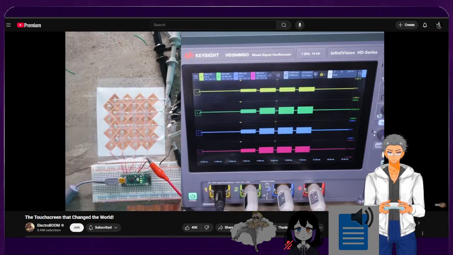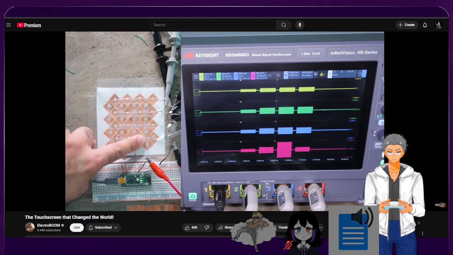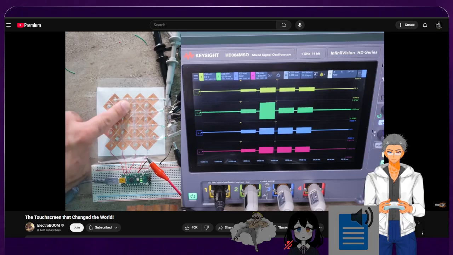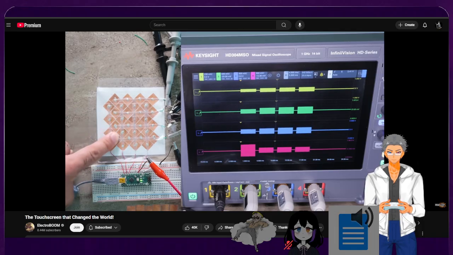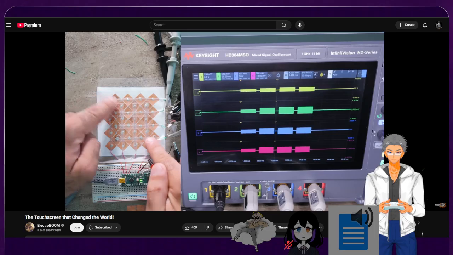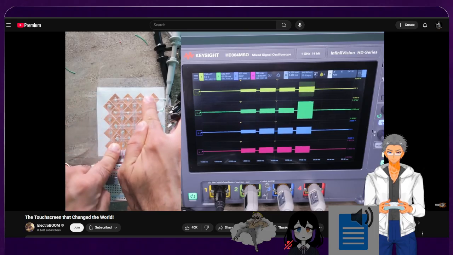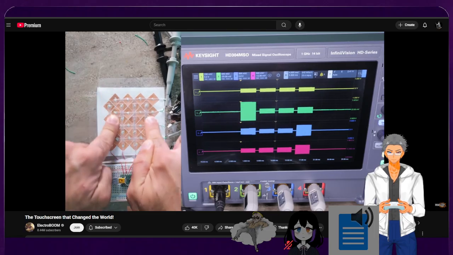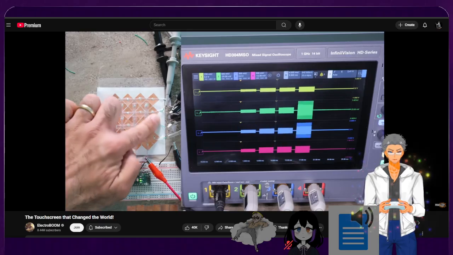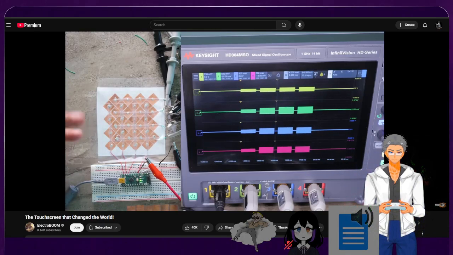Now, I touch the sensor. Bing! Look at it work! It's beautiful! But can it do multi-touch? Look at it! Oh, it works so well. Nice. So much work for such a tiny clip.